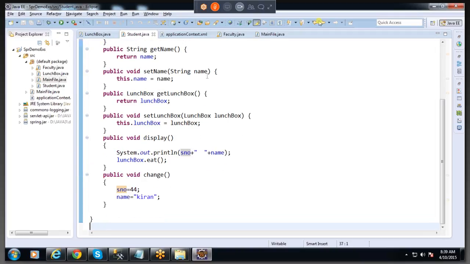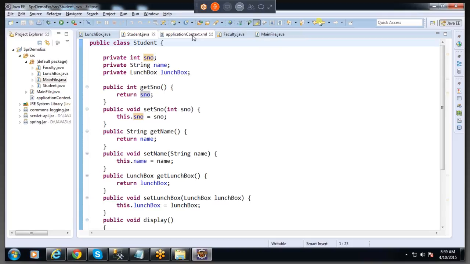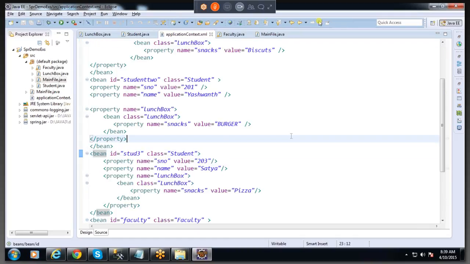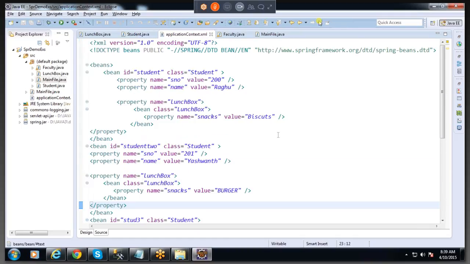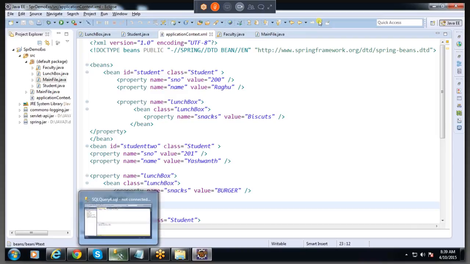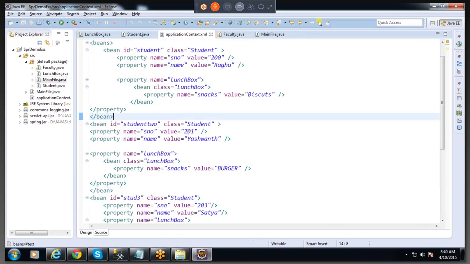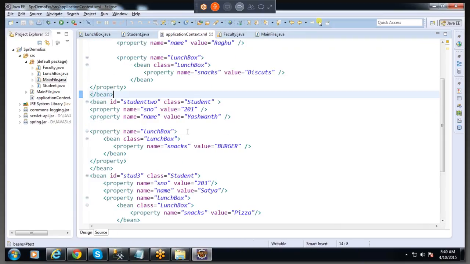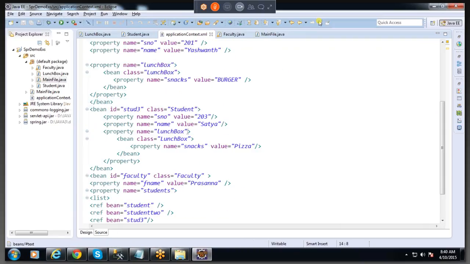Now after this, we have applicationContext.xml. In this I want to call this. Here we have bean id equals student, class Student. Then properties: student number, name, and lunchbox. Second, we have student2 with student number, name, and lunchbox. Now student3 has class Student, with property name equals lunchbox.